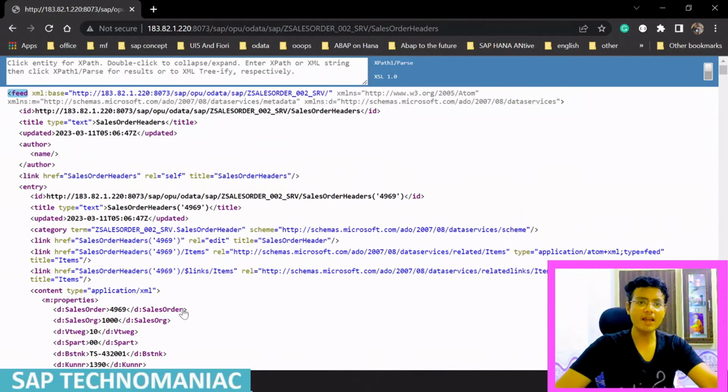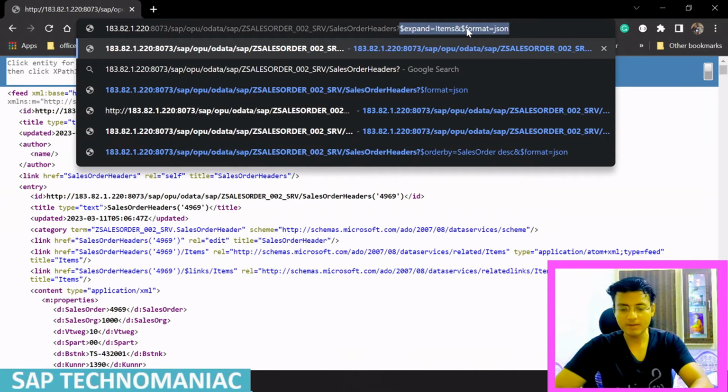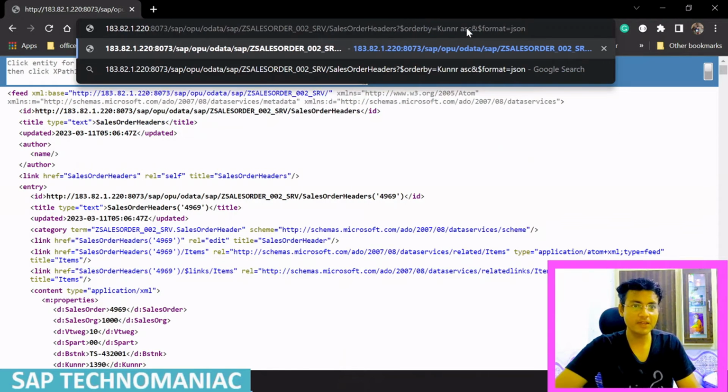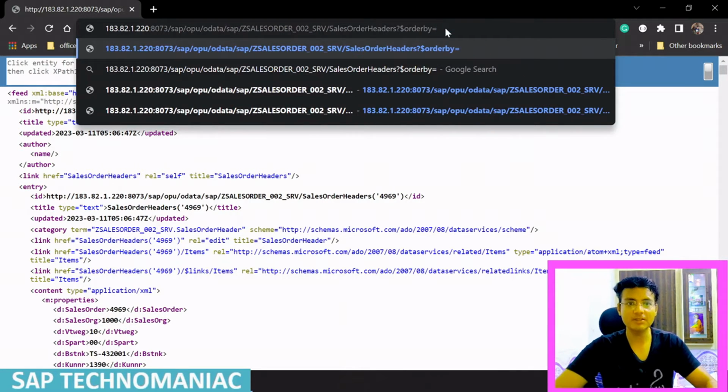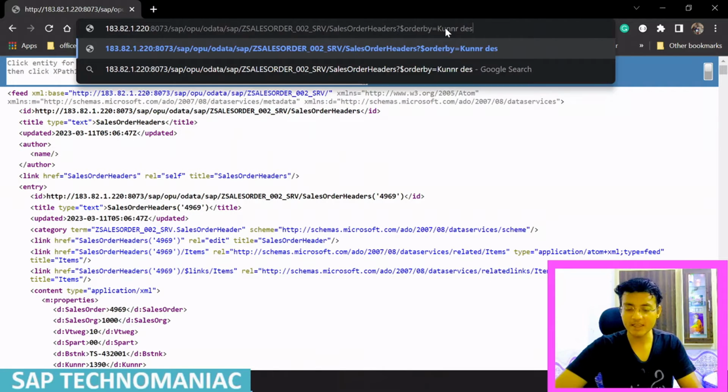For that, I have to apply the $orderby query. To apply the $orderby query, you have to write the question mark, $, and then orderby. This is the query, and orderby equal to Kunnr, the customer number. Let me remove it and write again. First $orderby, then the equal sign, then you write Kunnr, and then you have to give one space. Then you write whether you want ascending or descending order. For ascending you have to write ASC, and for descending order you have to write DESC.